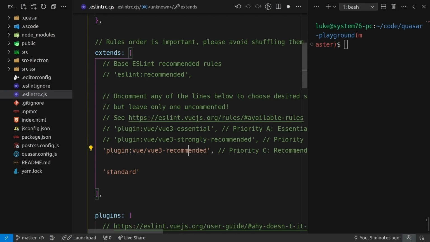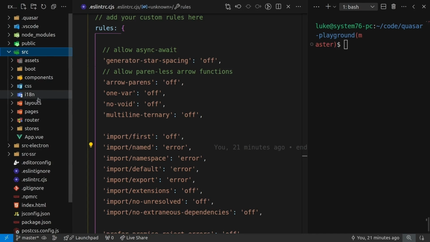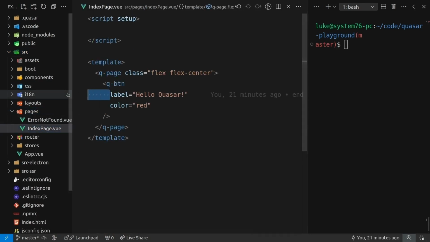So I prefer to start there, and if anything annoys me, then we can scroll down to the rules section and we can easily turn rules on and off if they get in the way. And you can see that Quasar has noticed some rules that get in the way with Quasar, and therefore it's turned them off. And we can also see a few rules that it's actually turned on. So in this case, if you break the import/named rule, you're going to get an error. And now that all of this is set up, let's go back into our index file, source, pages, index page, and go back to the original formatting.